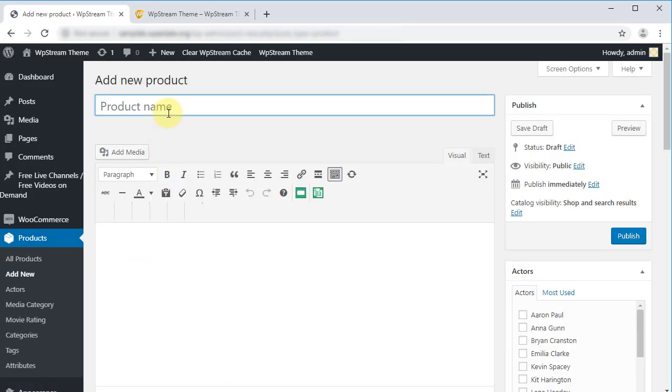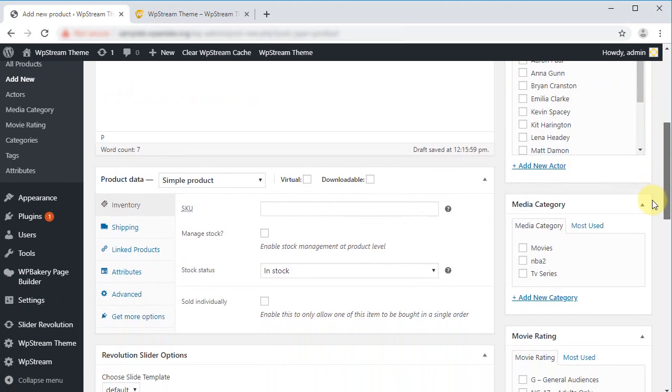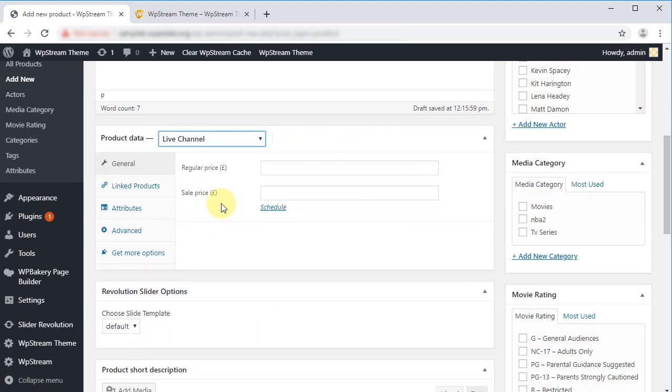Here you will have to add your live channel name. We picked this one because we are Rolling Stones fans. Next, go to the product data dropdown and select live channel from the list. You can also set the price for your live channel. £15 sounds about right.